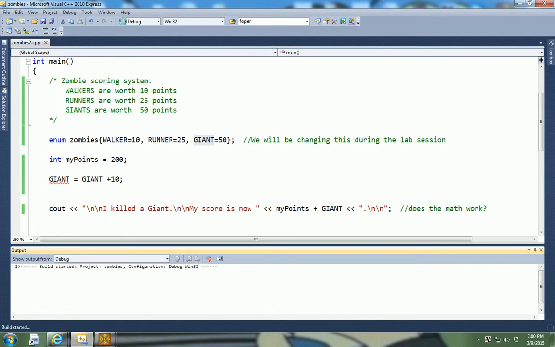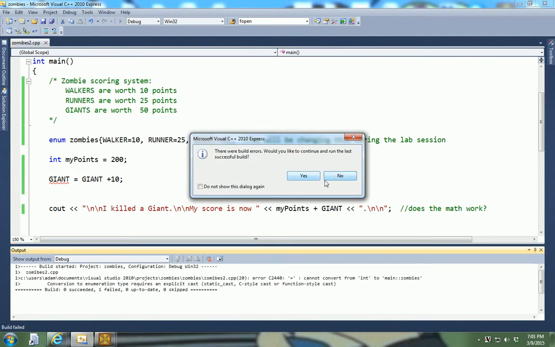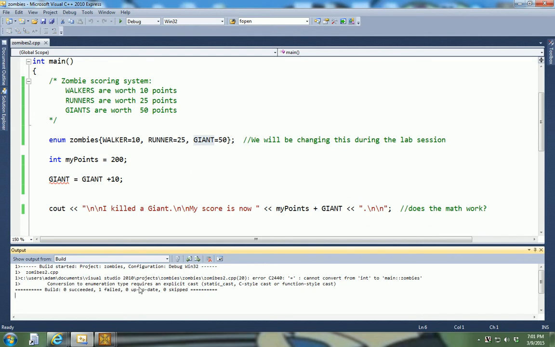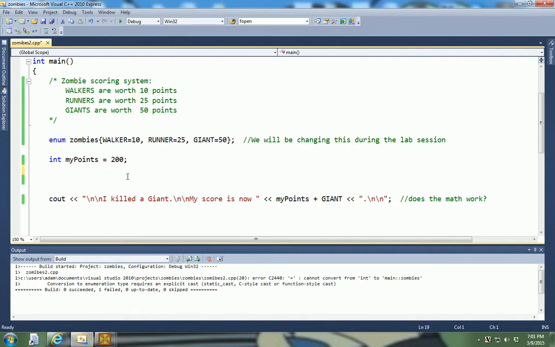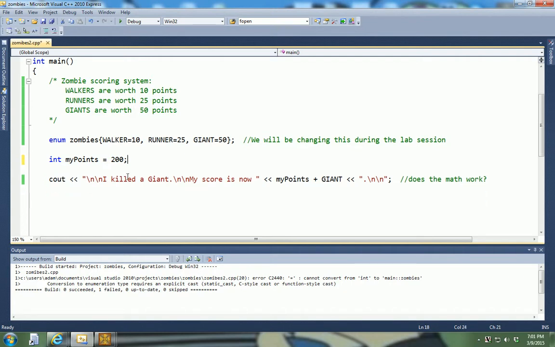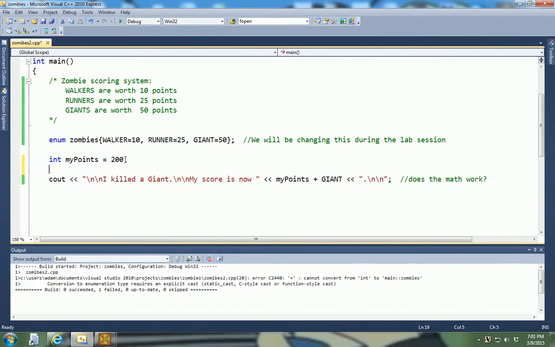If I try to compile this program with that line of code in it, it just will not do it, because there we go, conversion requires explicit cast. Cannot convert from int to main zombie. Well, that's about data casting and stuff like that, but it just will not do it because these are constants. So I'm just going to take that out and clean my code up a little bit here. I want some white space, but not a whole lot of white space. Alright, so that's how we use enumerations in programs and kind of what to look out for and things of that nature.